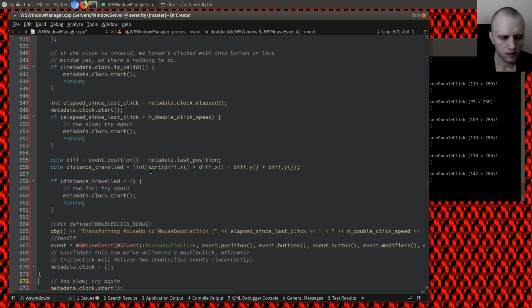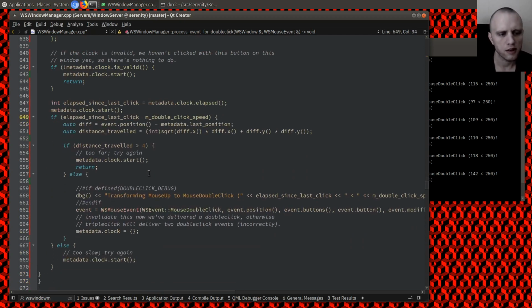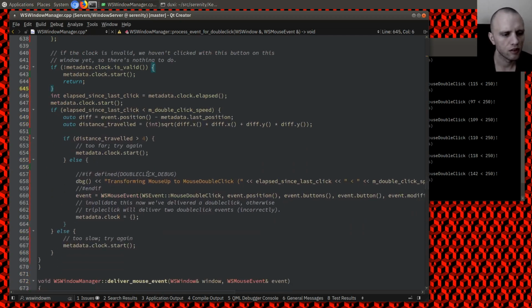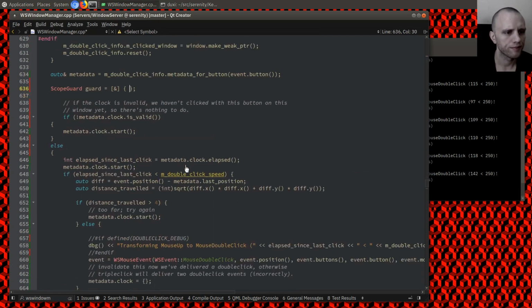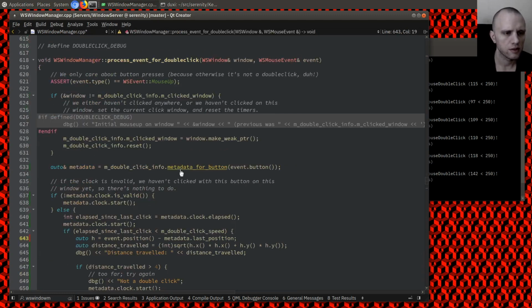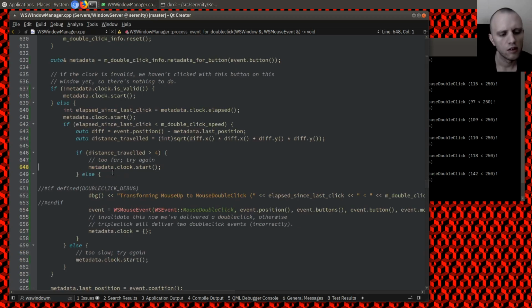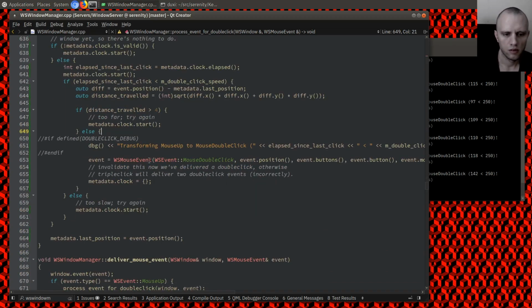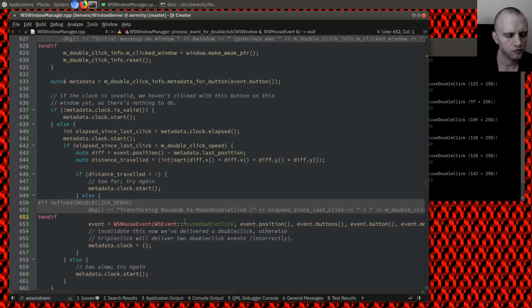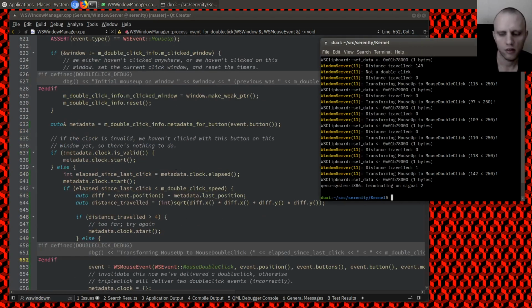So I think it was actually better when it was nested. Yeah, it was better. Go away, scope guard. I mean, I like scope guard, but not for this particular thing. Put those back. Okay, I guess that's okay.